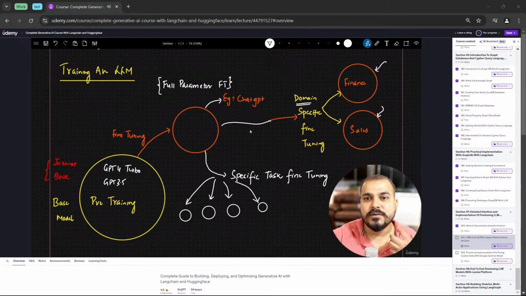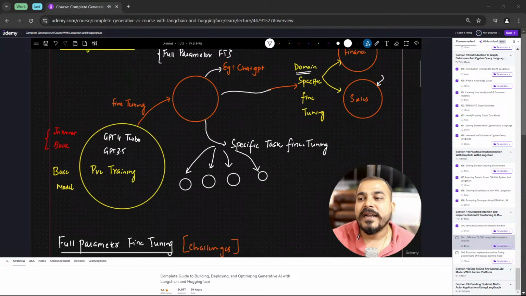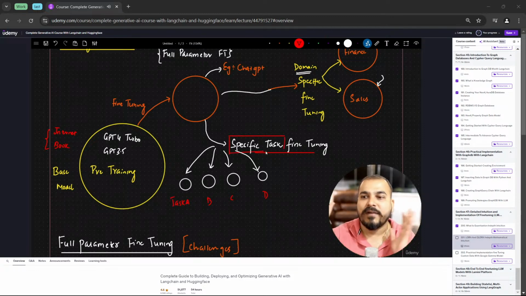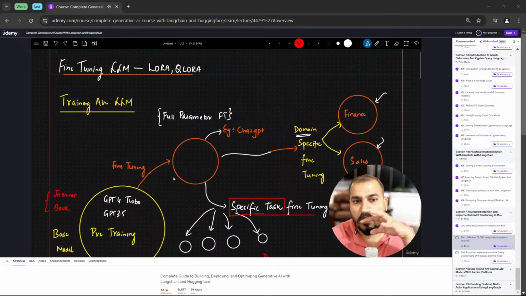Again, why am I saying all these things? Because there are various ways of fine-tuning. One more fine-tuning we can divide by is specific task fine-tuning. In specific task fine-tuning, these are my different tasks, let's say task A, B, C, D. A task can be something related to a Q&A chatbot, or something related to a document Q&A chatbot. Different applications, which is why we say specific task. Now perfect, this is good. You have seen all the different ways of fine-tuning.